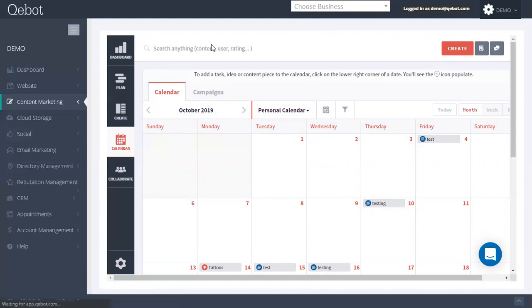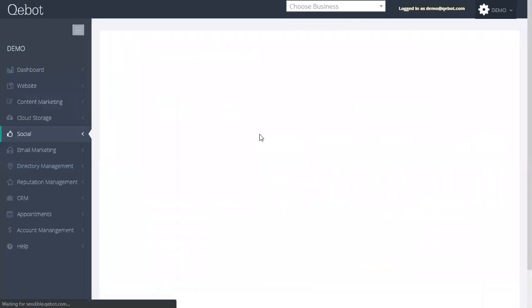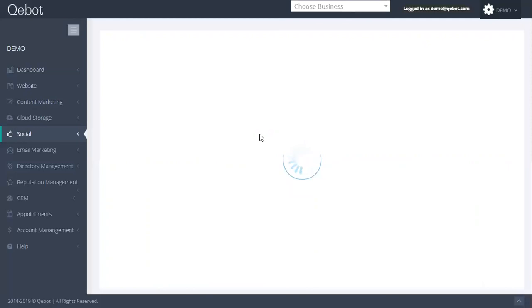Let's jump into the social platform next. Very powerful tool. Great for helping you manage all of your social profiles and social media engagement all in one place.